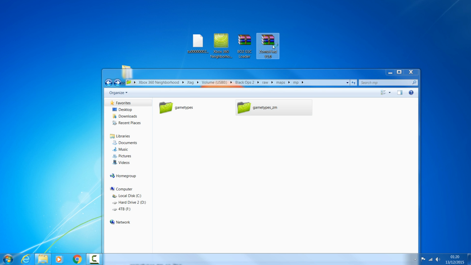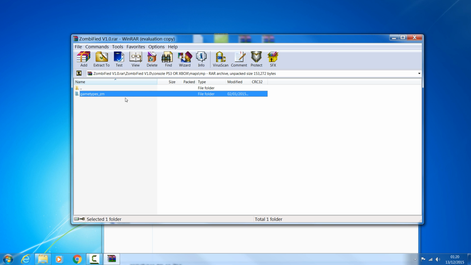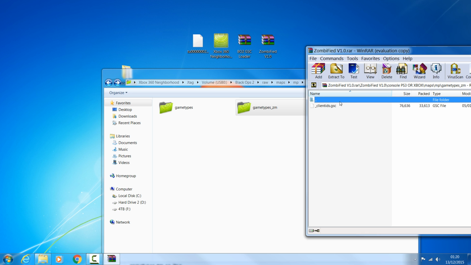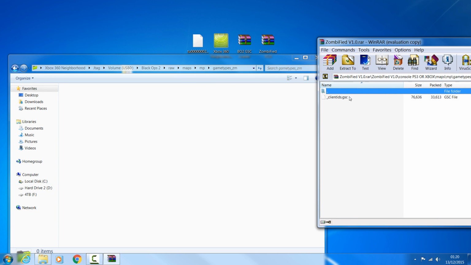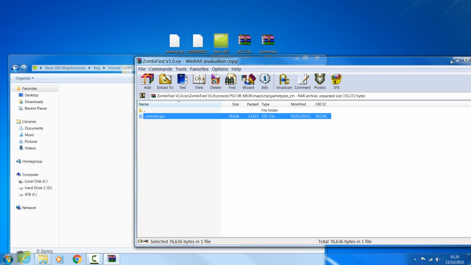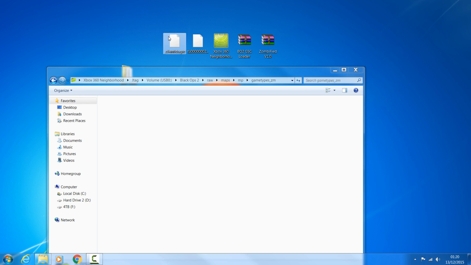So we'll go into our zombie menu, and if we go into here, you can see that maps mp, it's already got the game types underscore ZM folder there for you. We're going to open this up, and we're going to go into game types underscore ZM. I'll have to extract it to the desktop first, because it won't let me extract it straight over to the console. And then I'll just copy the client ID.gsc file in here.